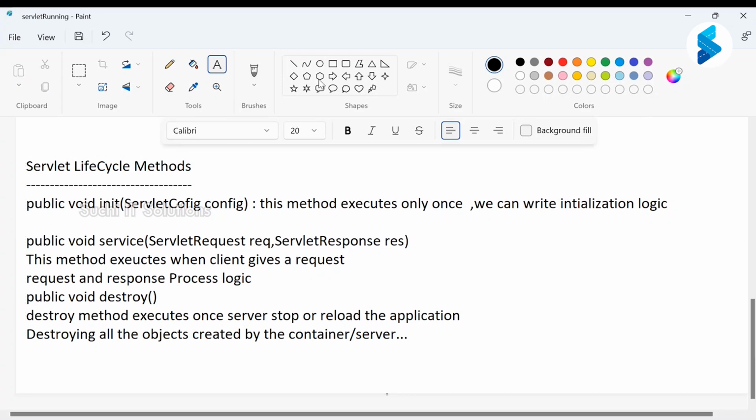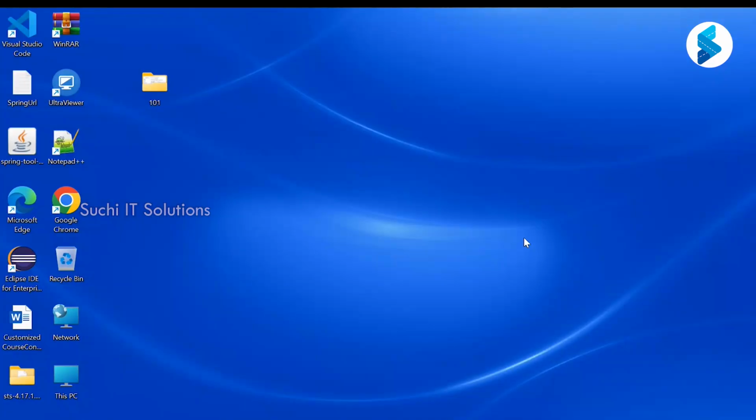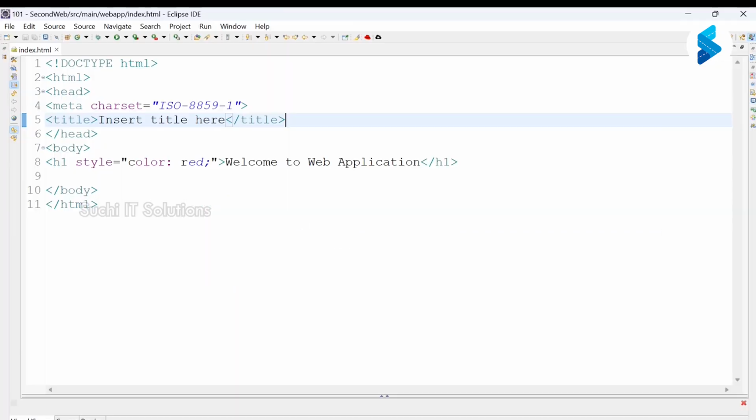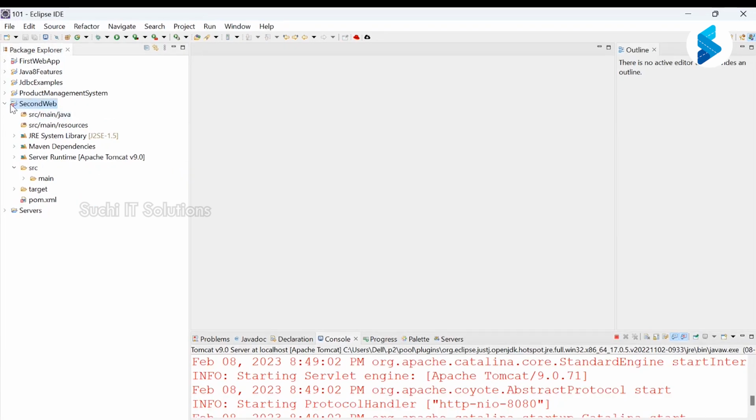Shiva, can you show one application so that I can understand? Why not? Let me explain more, so let me go for the next example. Let me try to create one, sir.